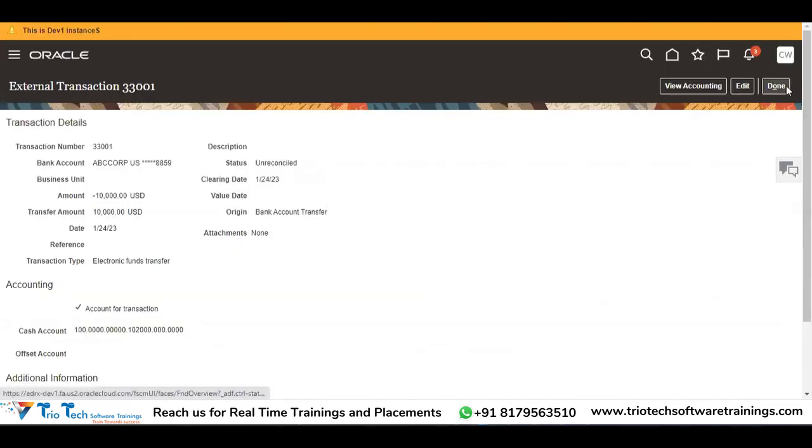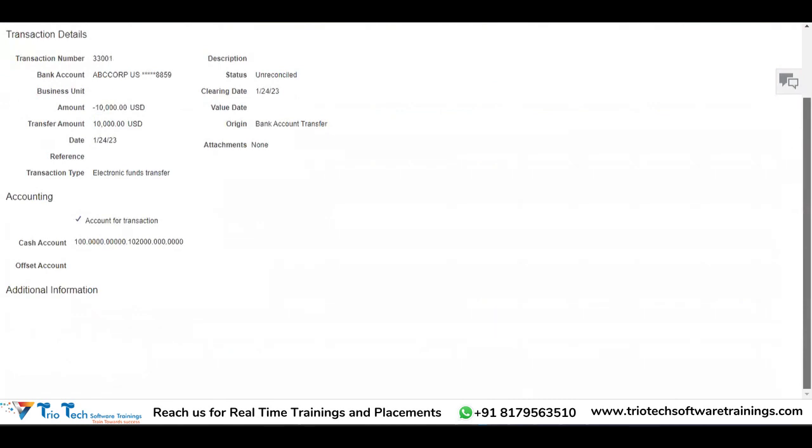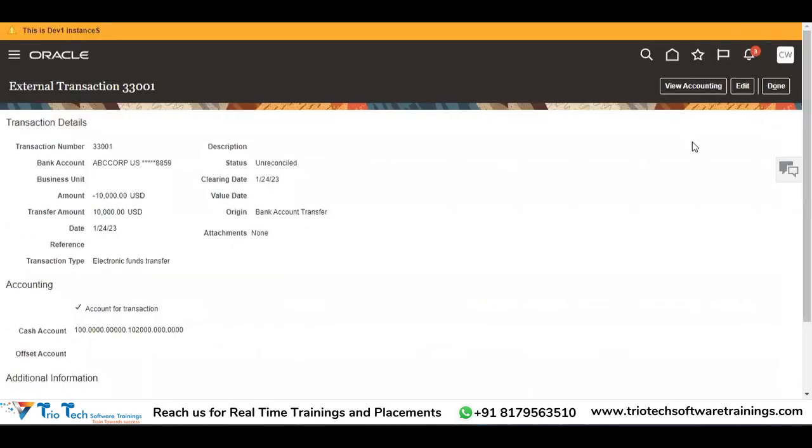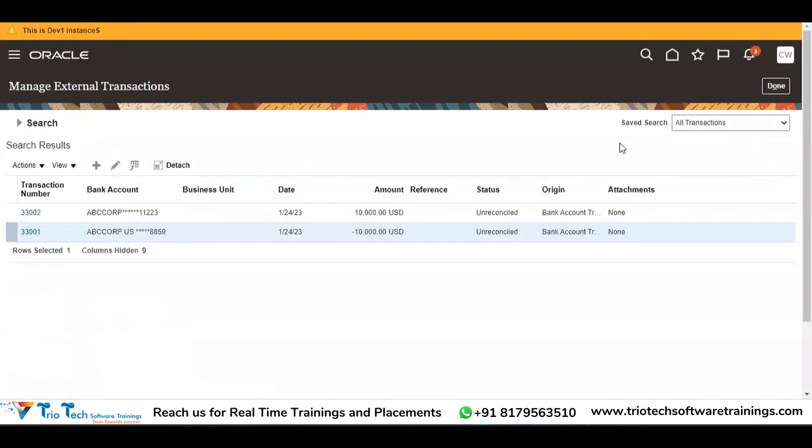A little confusing, I know, but this is how you need to do it. For the external transaction that gets created for the bank account transfer that you have done, for both these entries, you will have to populate that particular value. And then finally, when you reconcile it against the statement lines, you will be able to run the accounting, and the final accounting will get posted to the GL. That we will see when we do the statement reconciliation.